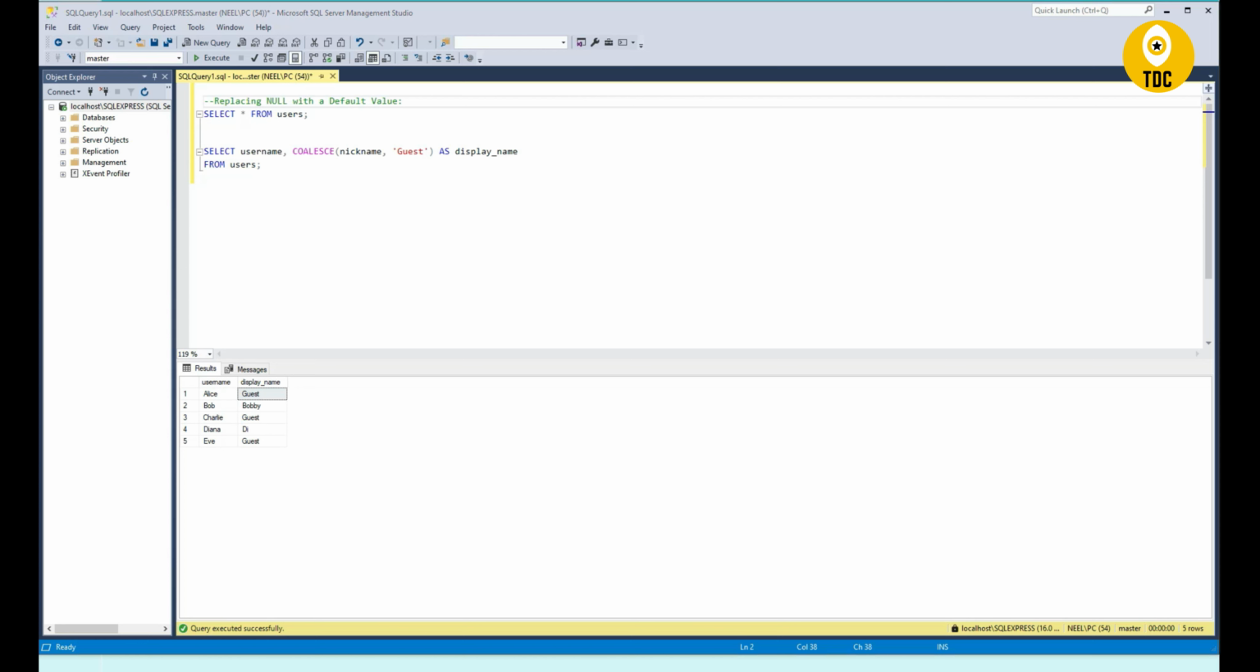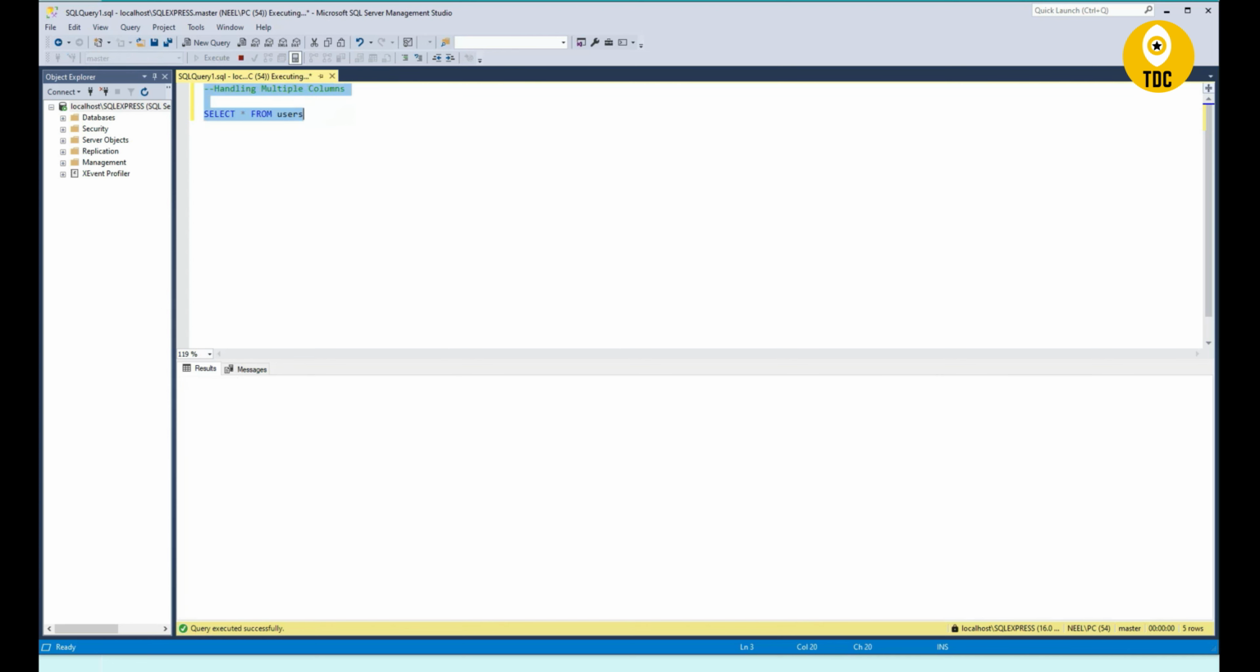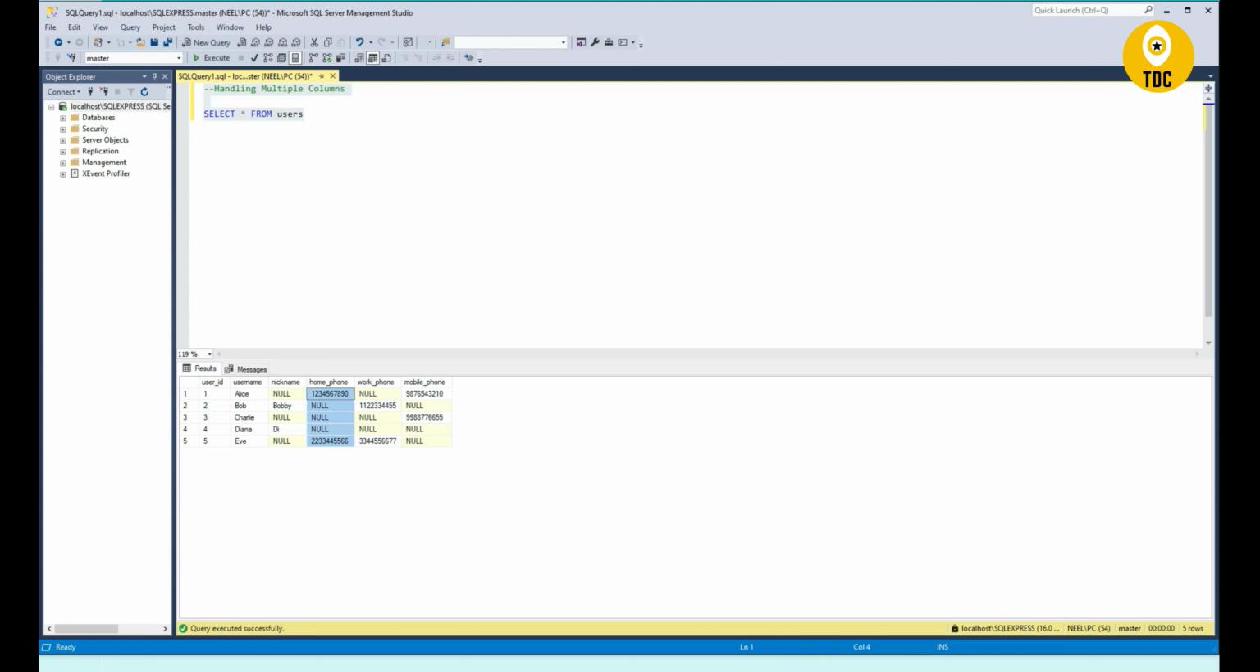And the next use case is handling multiple columns. What that means is, basically, you have a table, again I'll take a user table here. So you have a user table, right? With multiple phone numbers. As you can see, there is a home phone number, work phone number, mobile phone number, right? And you want to display the first available number.